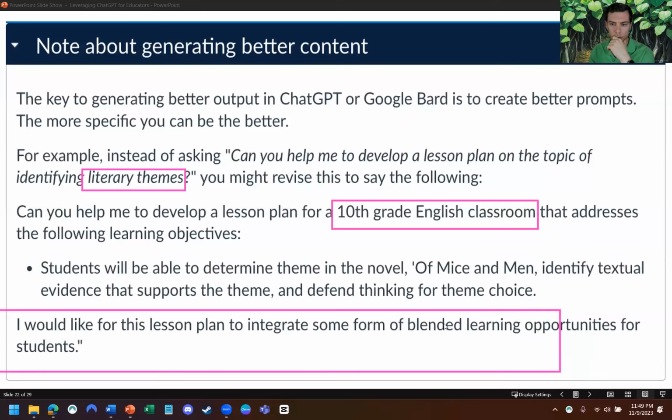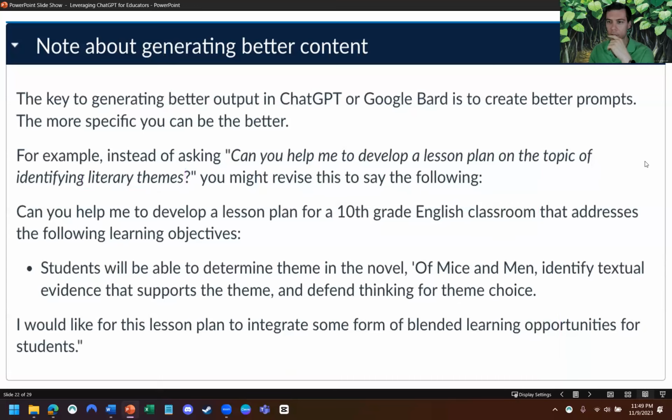Lesson plan to integrate some form of blended learning opportunities for students. So, much more specific prompt here. Oh, that's not what I wanted to do. Sorry. Much more specific prompt here is going to give you much better results.